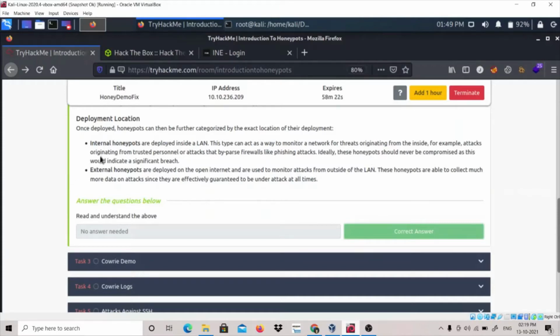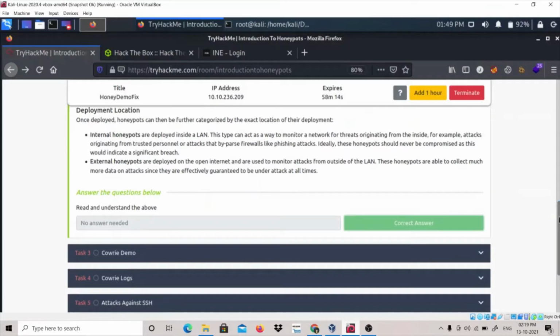And the next one is external honeypots. They are deployed on the open internet and are used to monitor attacks from outside the local area network. These honeypots are able to collect much more data on attacks since they are effectively guaranteed to be under attack at all times. So, Cowrie demo.